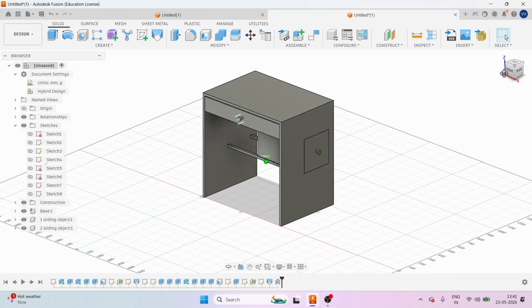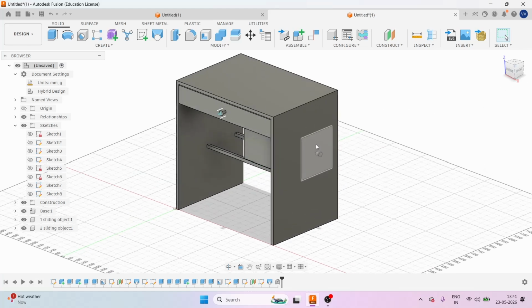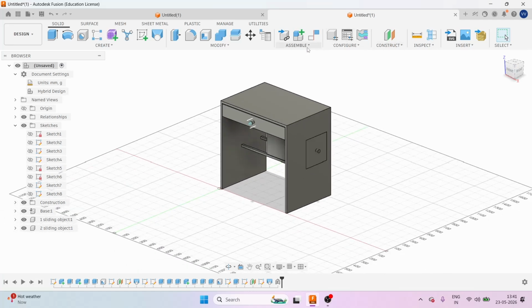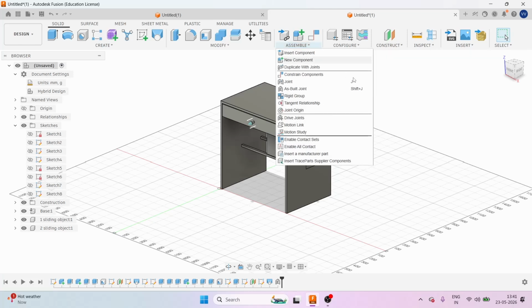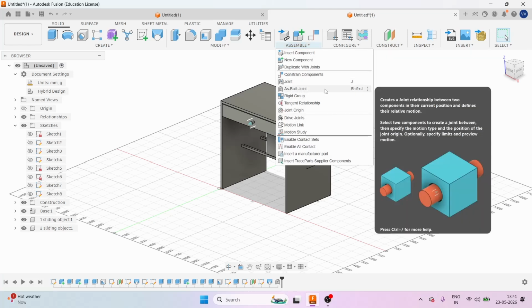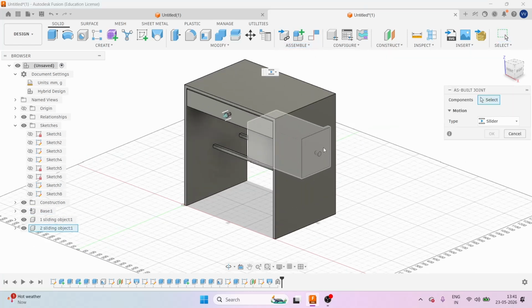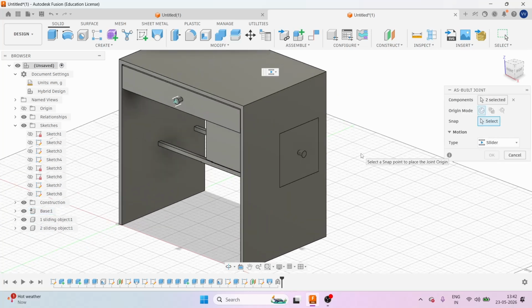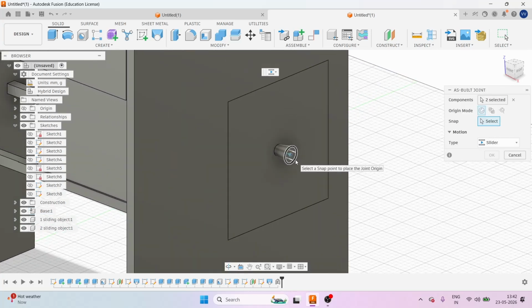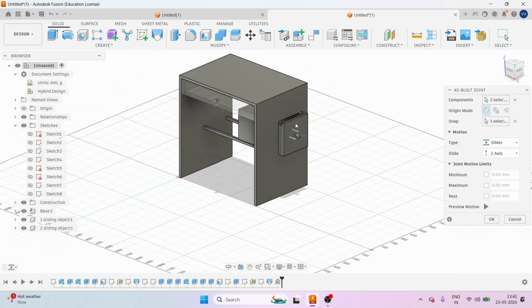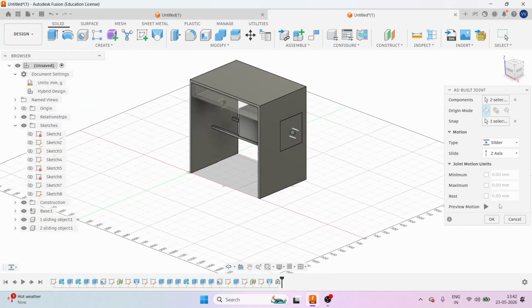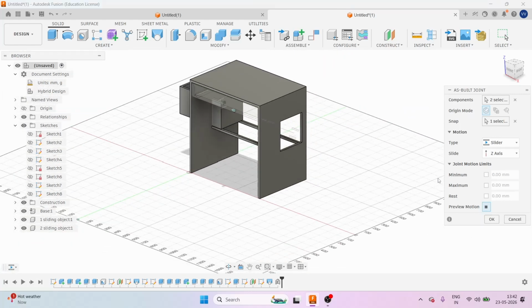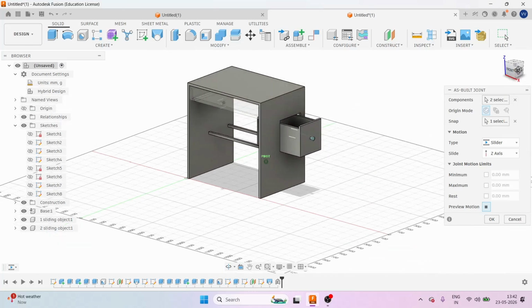We also want to set another joint for this one. So we can go to Assemble again and scroll down until we find As-built Joint. And now we want to select this second sliding object, and the second one will be the base again. And the opener will be where it will start. So that's it. And if you preview the motion again, you'll see that it is sliding freely without limits.